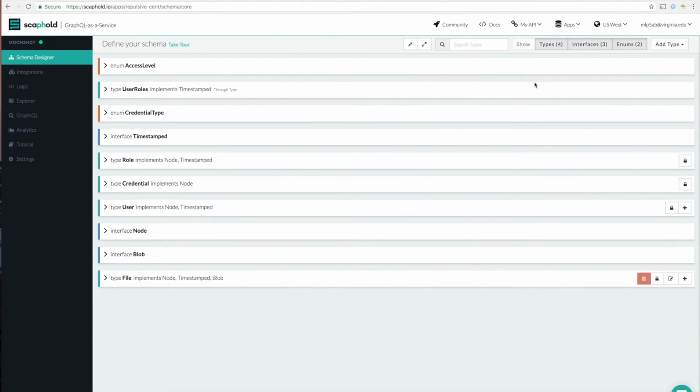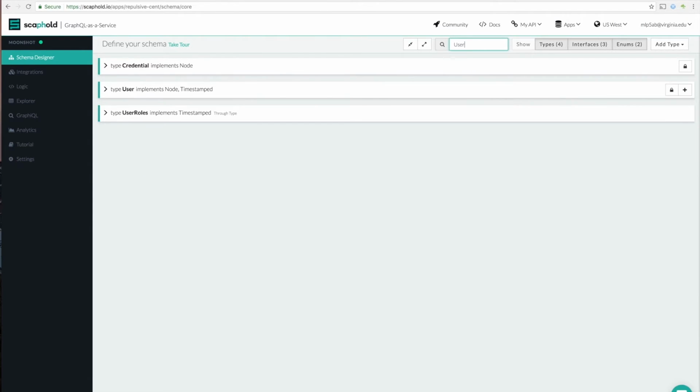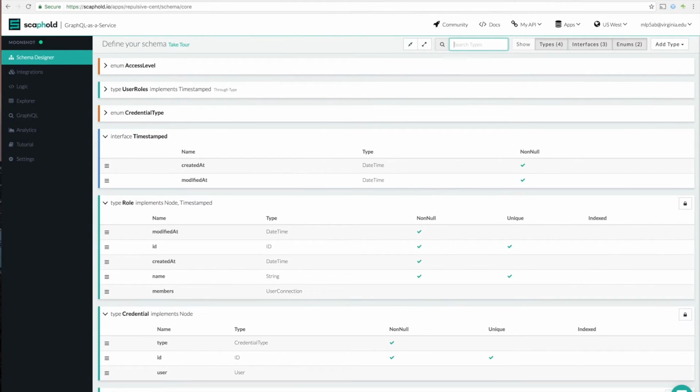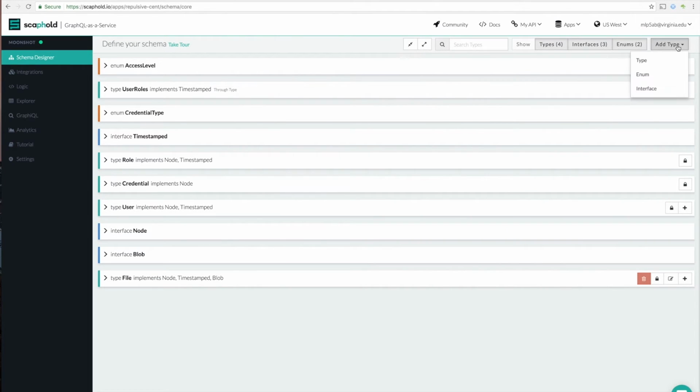Next, you can notice that we have a couple things in the toolbar. So we have collapse all, we have uncollapse all, we have fuzzy search. So once your schemas get large, you can search and find the types really easily. You also have these little toggles that allow you to only show certain types of types. And you'll see this add type button.